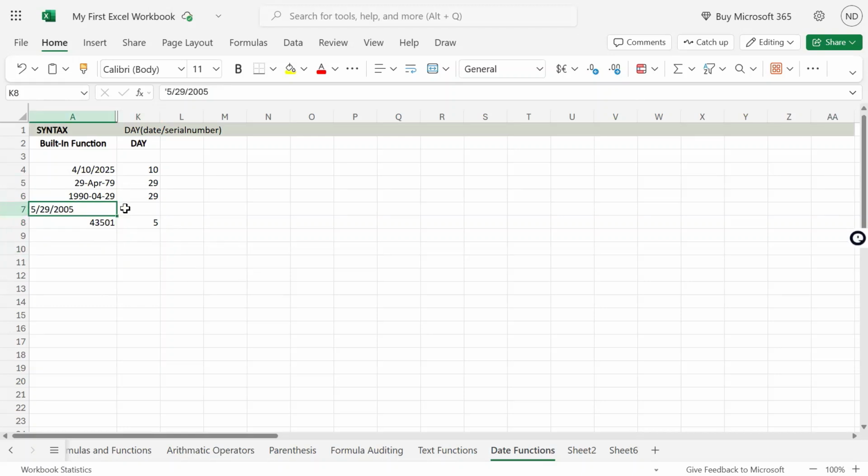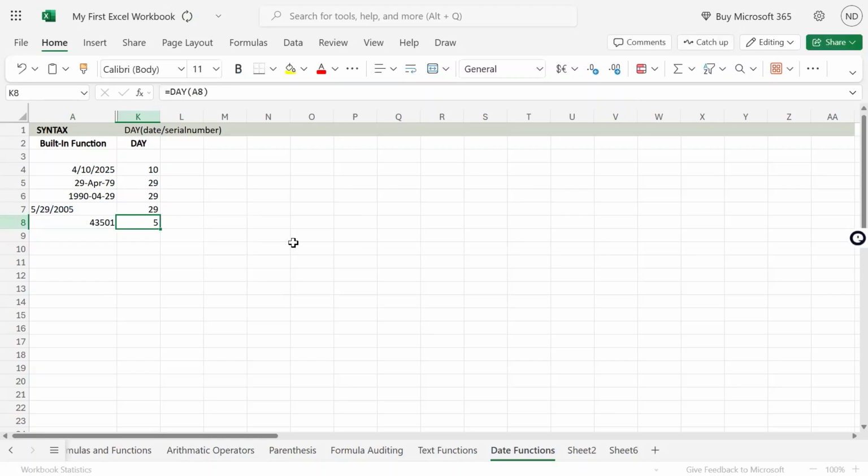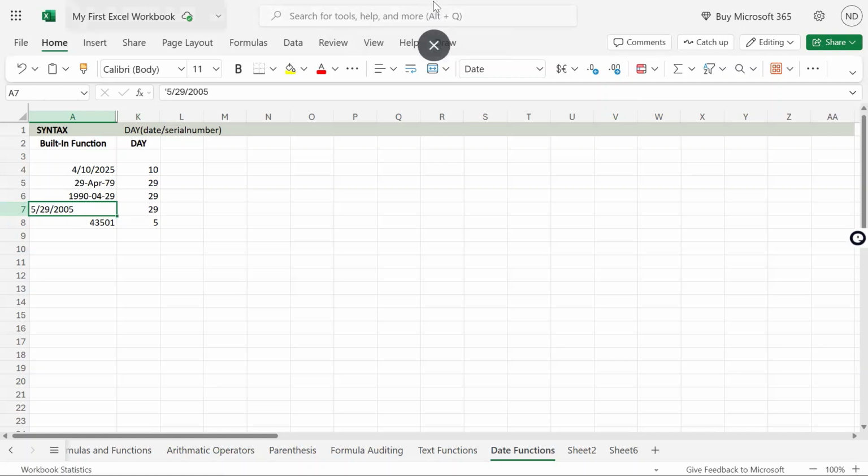Now, if I run the same formula on this text, which is formatted as a date, it gives me the exact day as well. So it gives you the result even if the date is specified as text. It automatically converts it to a date and gives you the serial number of that particular day in this date.